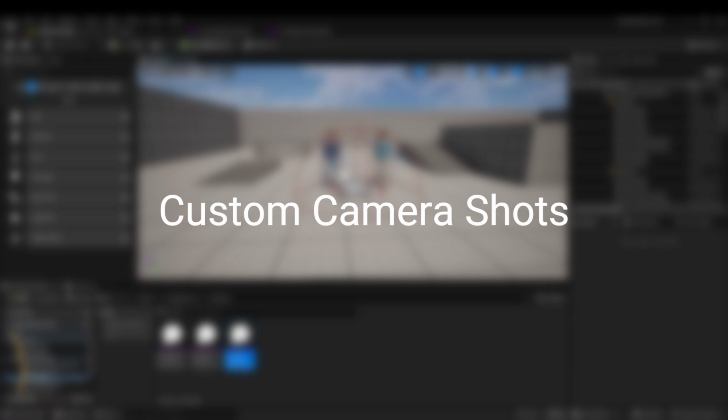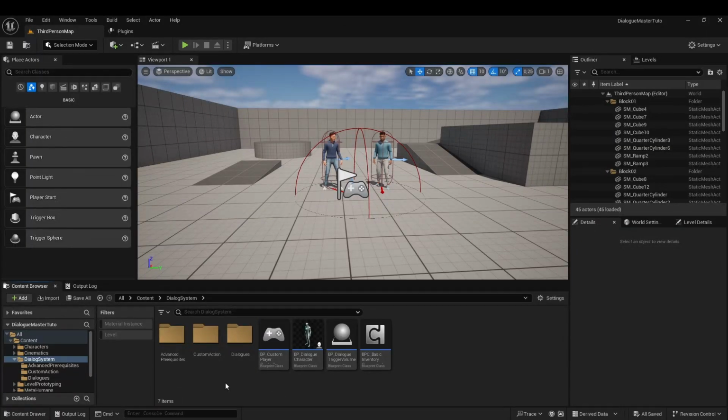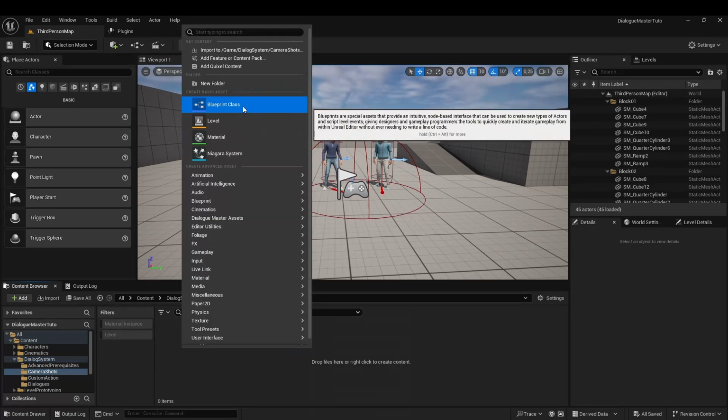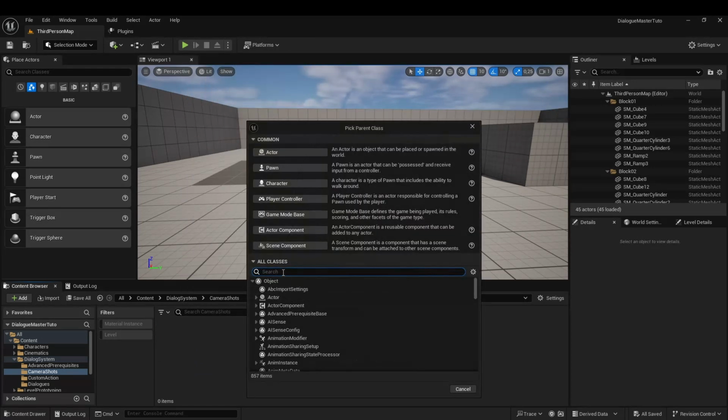In this section, we'll walk through the process of setting up custom camera shots, adjusting camera transitions, and integrating them seamlessly into your dialogue scenes. By the end, you'll be able to craft cinematic moments that captivate your players and elevate your storytelling to the next level. So now let's create a new camera shot. To do so, we are going to create a new folder, create a new blueprint class, and in all classes, search for Camera Shot Master.